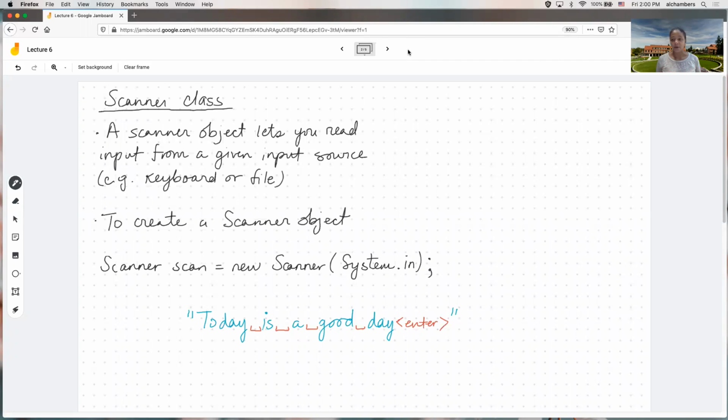So what is a scanner object? A scanner object lets you read input from a given input source. That input source may be the keyboard. The input source may be a file. The input source could be a string, right? So there's different input sources. For us, we're really going to focus on using the keyboard. Okay? To create a scanner object, I'm showing that here.